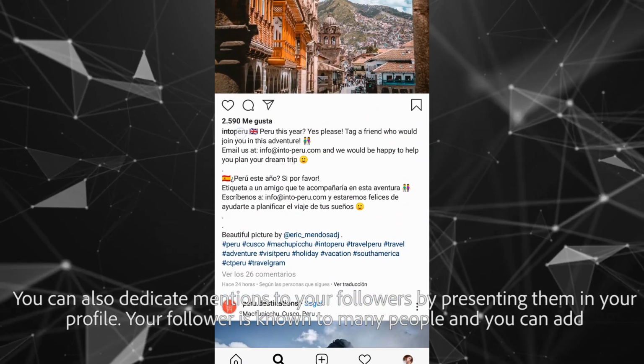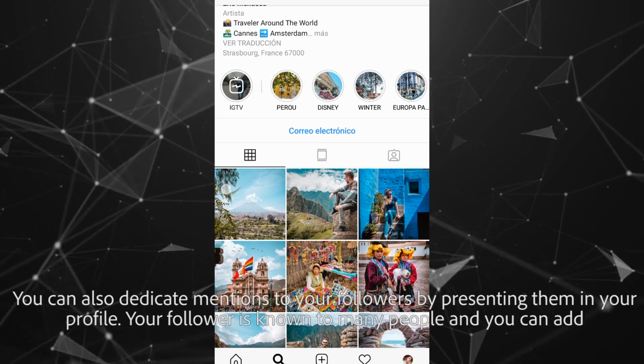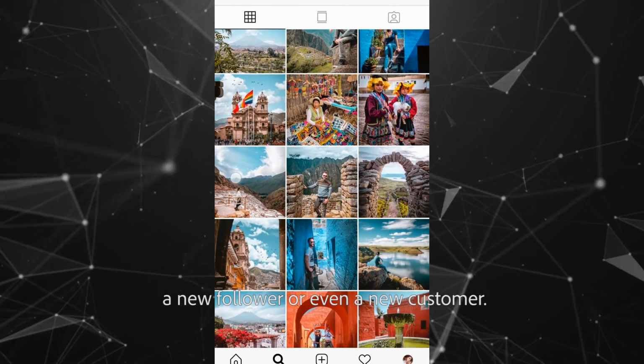You can also dedicate mentions to your followers by presenting them in your profile. Your follower is known to many people, and you can add a new follower or even a new customer.